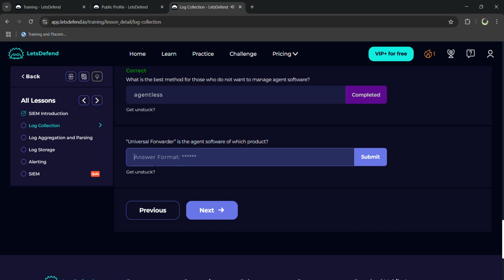Universal Forwarder is the agent software of which product? This was Splunk.